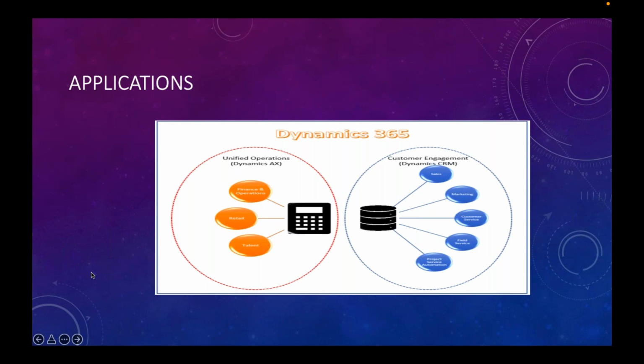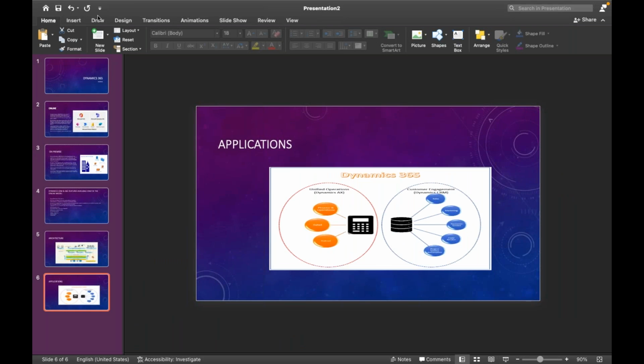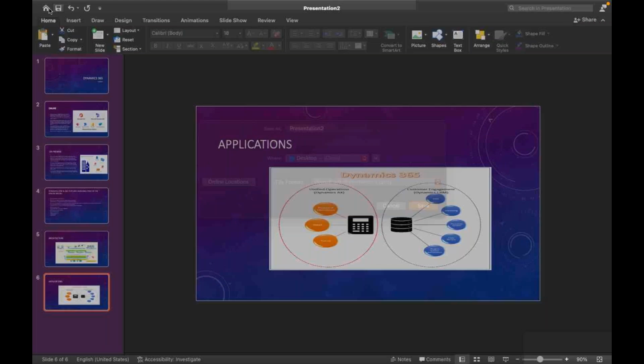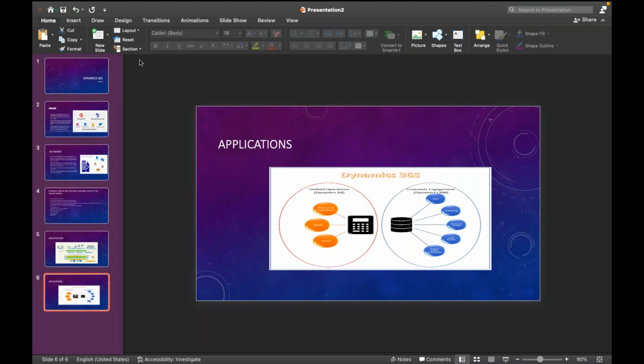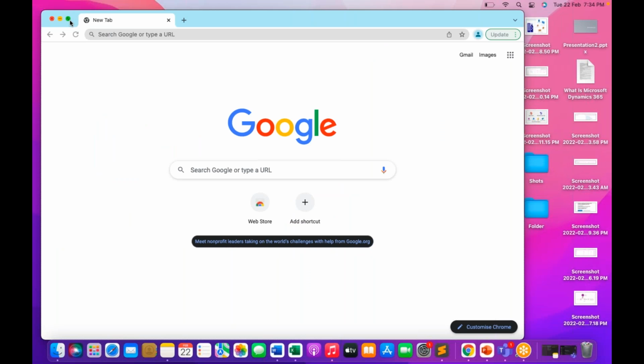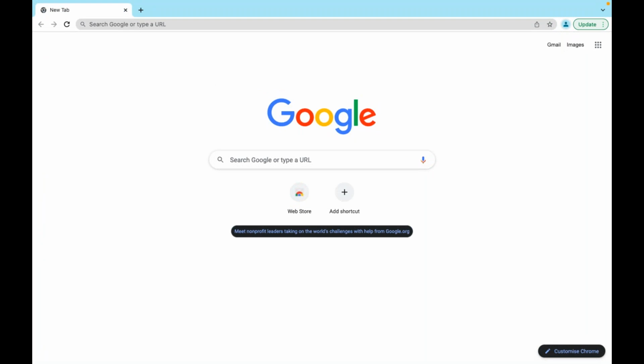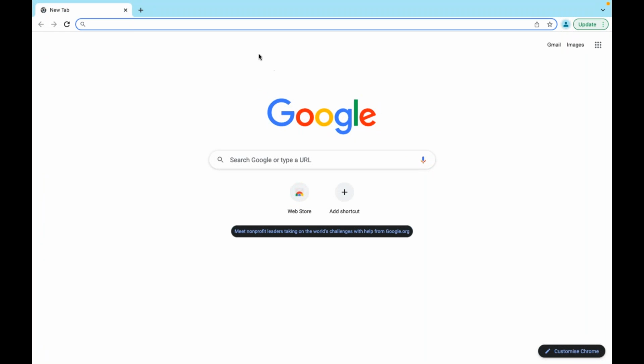Okay, so that is just the introduction about this. And now let's go and create the file and set up the file. So before setting up the file, first we need to have an Office 365 account.